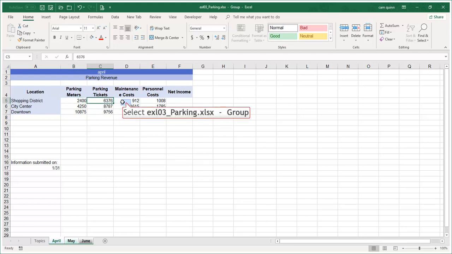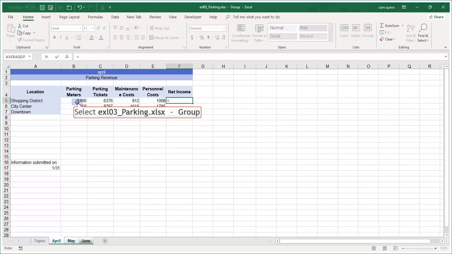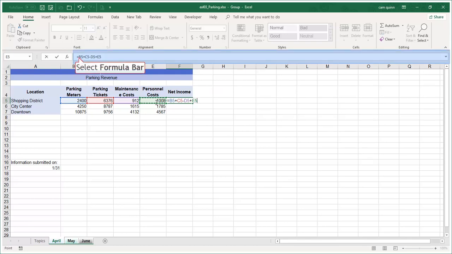So I can't put in a formula that says equals this plus this minus this plus this, because of BEDMAS, what it's going to do is take parking meter revenue plus parking ticket revenue, subtract the maintenance cost, and then add in the personnel costs. So that's not going to work. So I can go up here on my formula bar and add brackets so that BEDMAS will come into play.